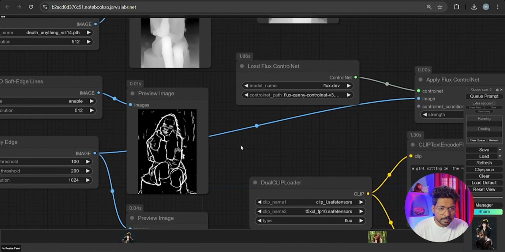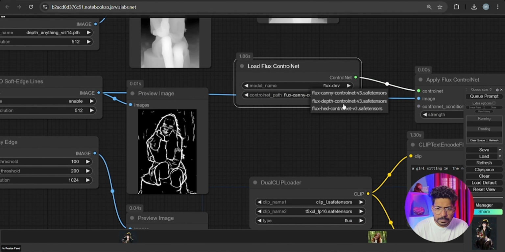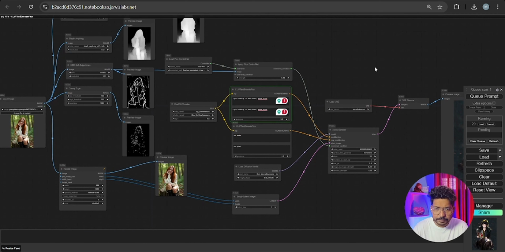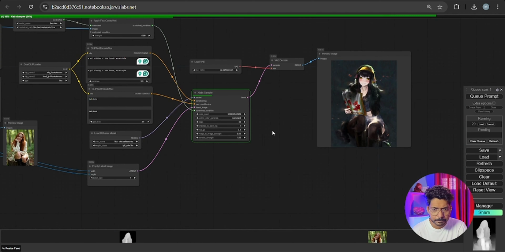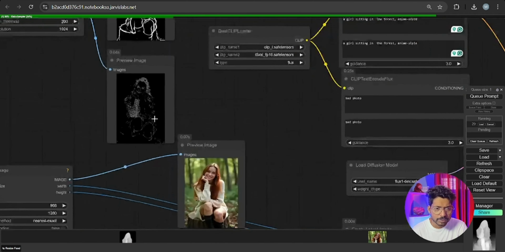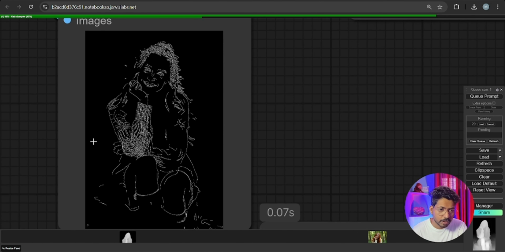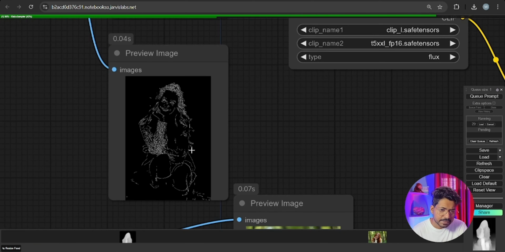Let's use some other one. Let's use soft edge. And we change it to head. Now we see how it works. Because there are no clear instructions over here. Did you see only the background with some lines? Mostly the lines are missing here.